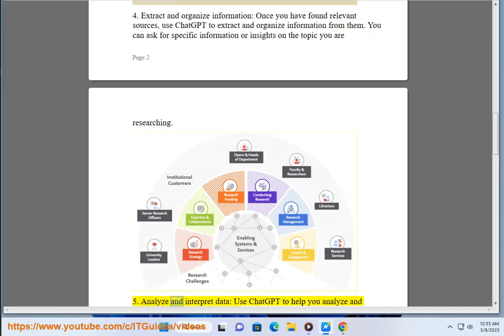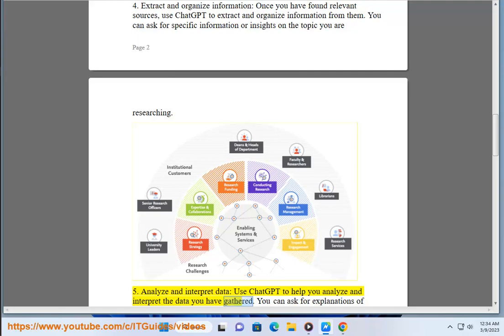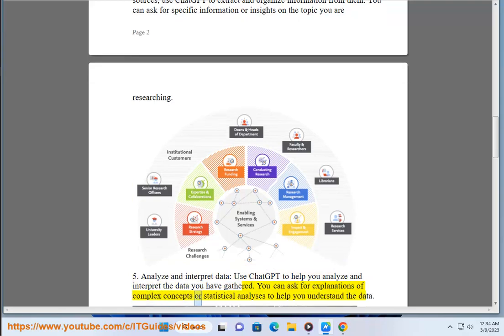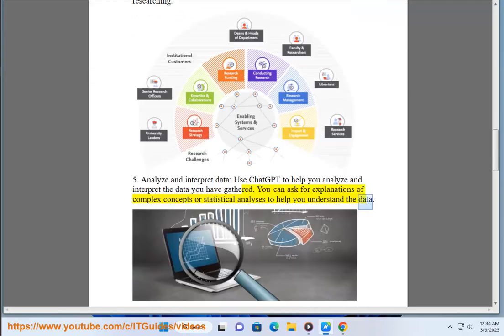5. Analyze and interpret data. Use ChatGPT to help you analyze and interpret the data you have gathered. You can ask for explanations of complex concepts or statistical analyses to help you understand the data.